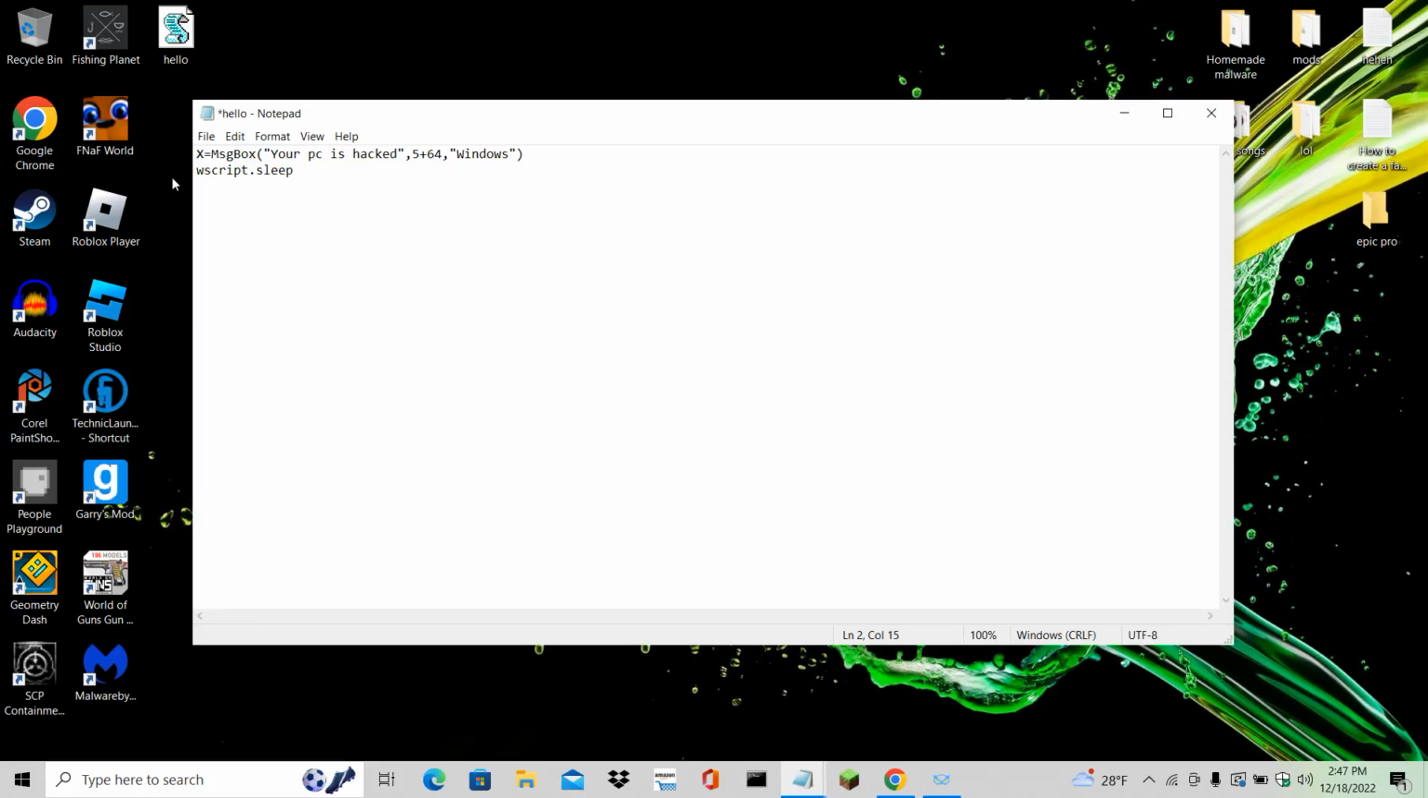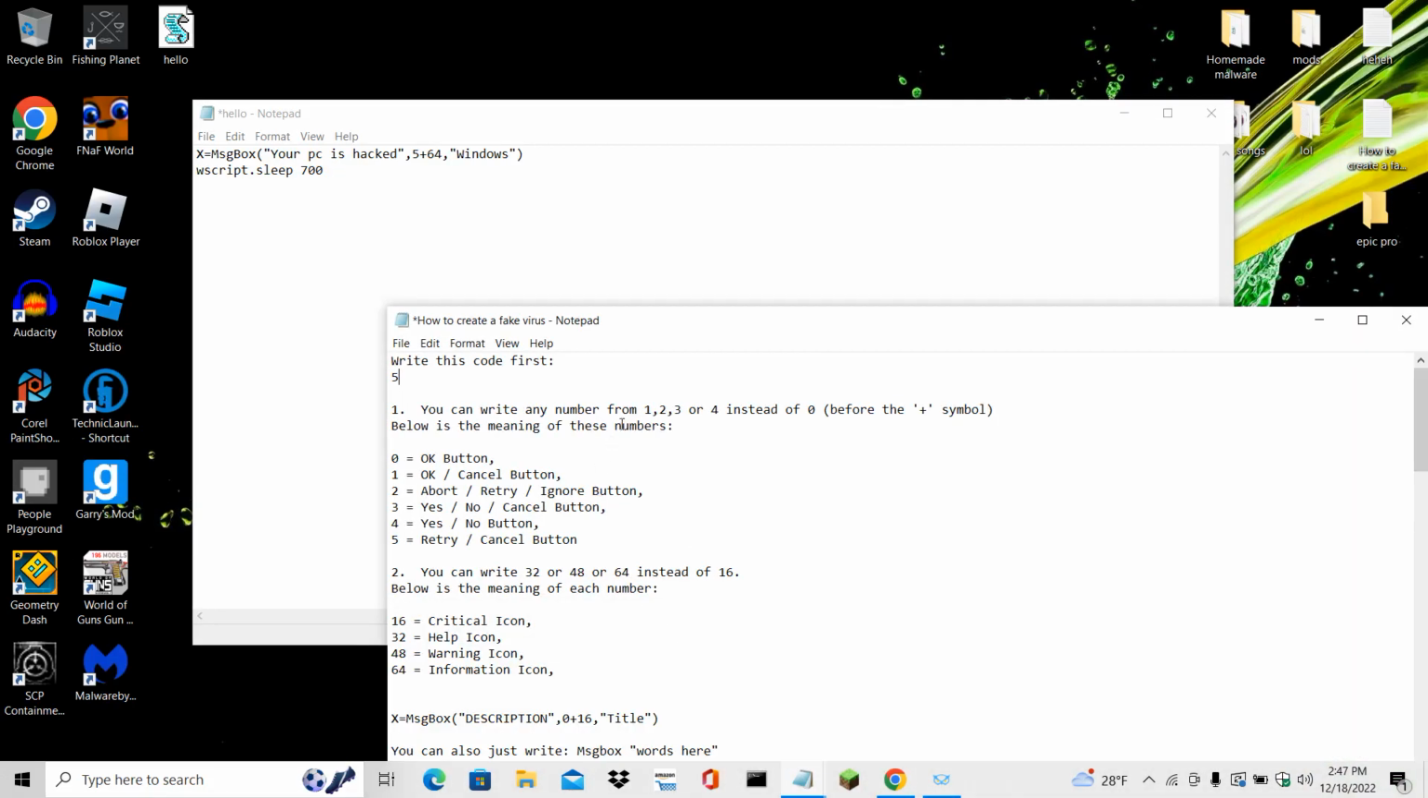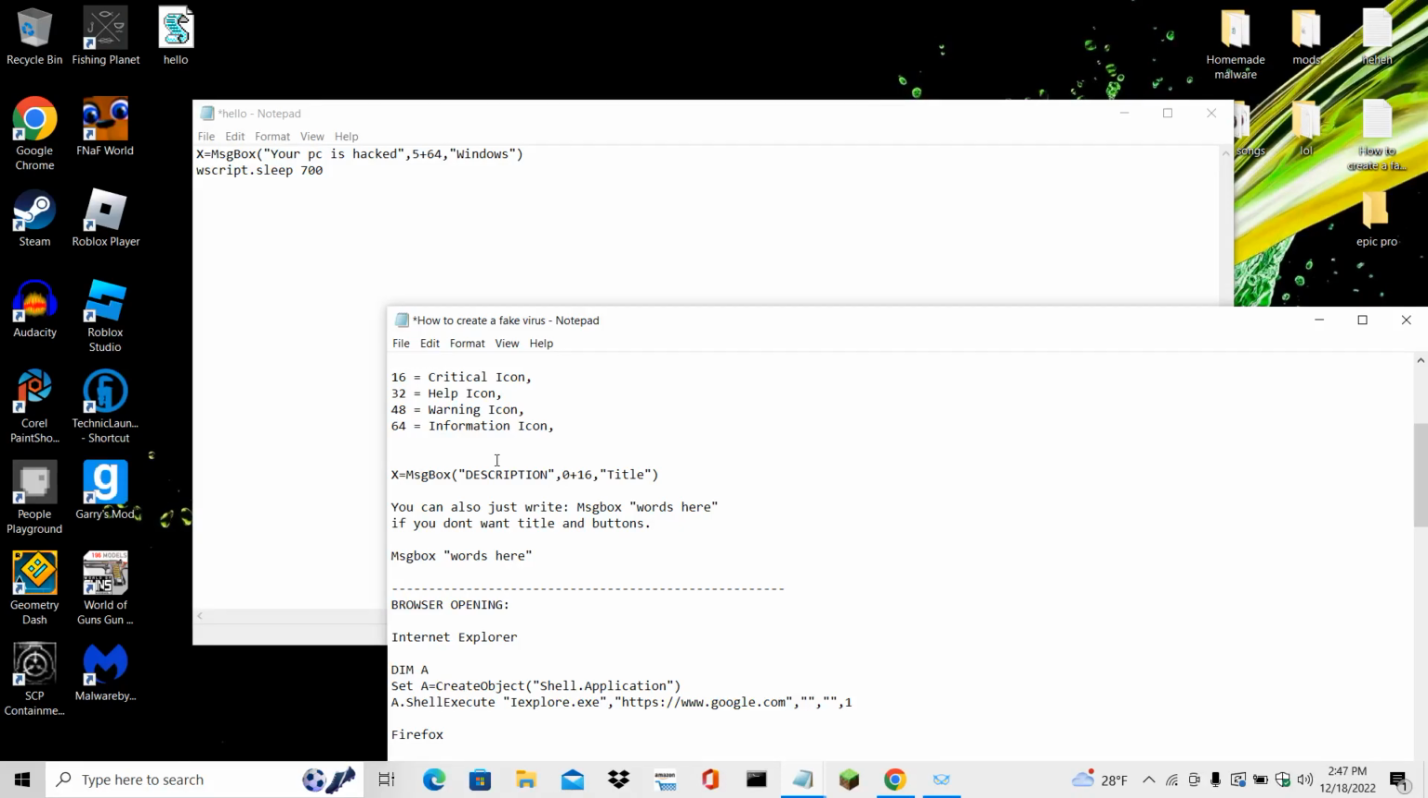wscript.sleep 700 or something, you know. Then we go down another, and we can look at what we should do next. Oh yeah, if you don't want to mess with the title and stuff in the buttons, you can just type MsgBox space and your words here. Just replace the words here, and it'll become a message box. That's an easier way to do it.